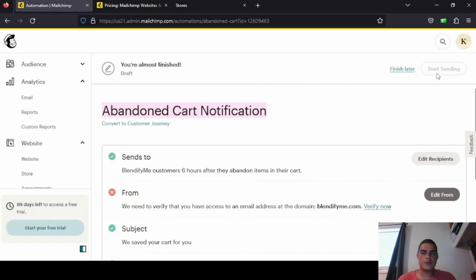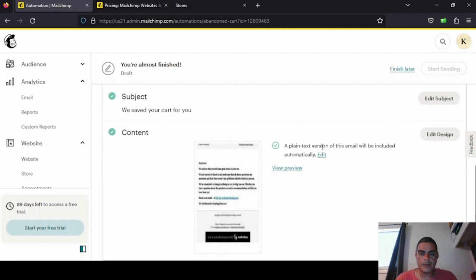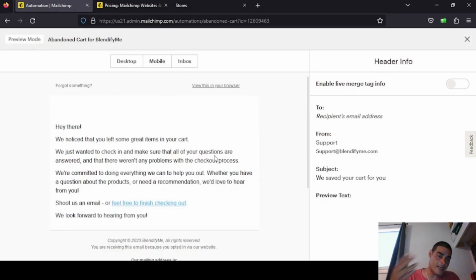All I had to do was just edit it out. Obviously, I still gotta verify my domain for this, and the content is a plain version of this email. We clearly view the preview. And this is the email I've sent out to people who abandon the cart.